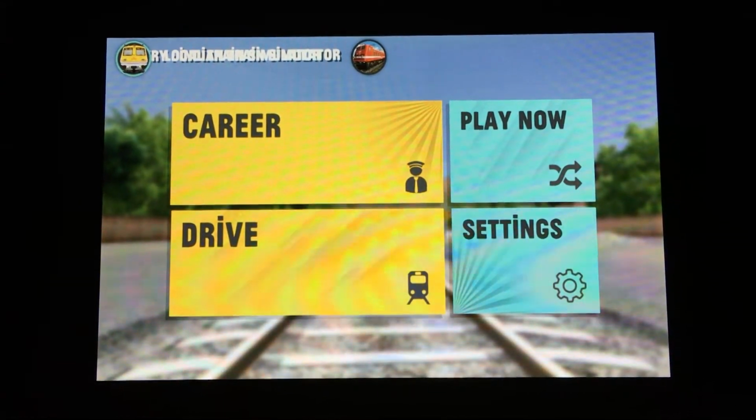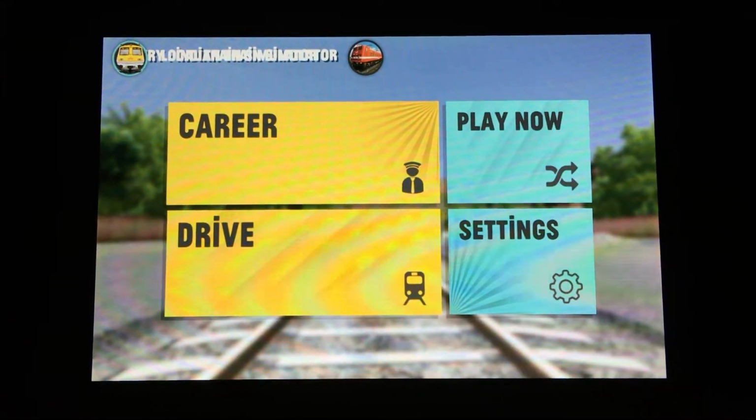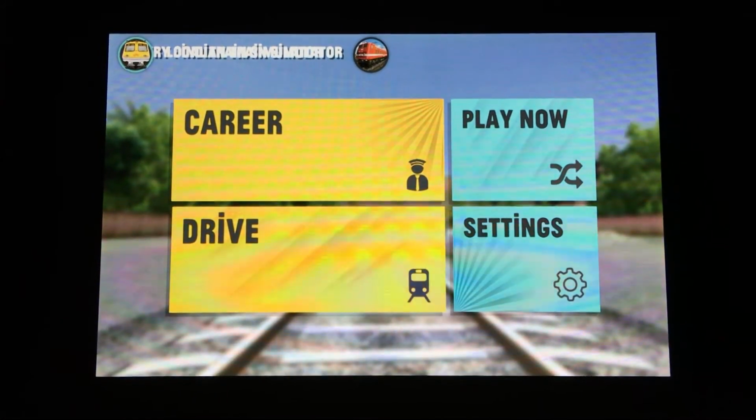Again, Local Train Simulator India is available to download from Google Play for free and is available for Android.